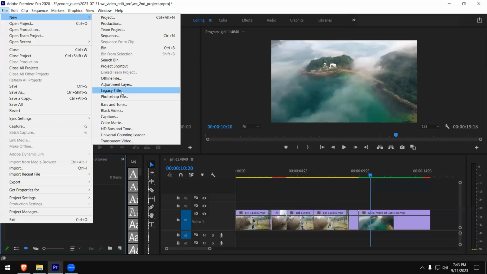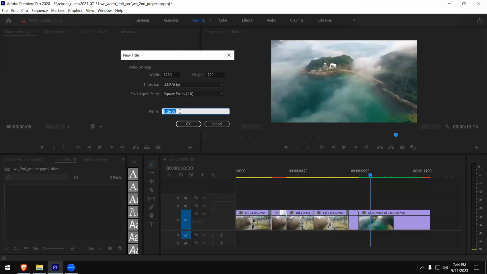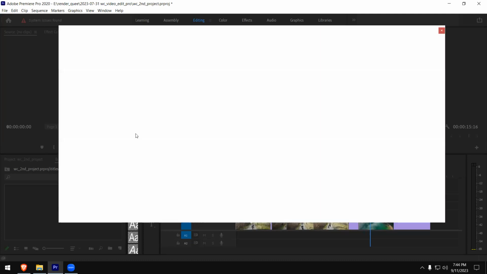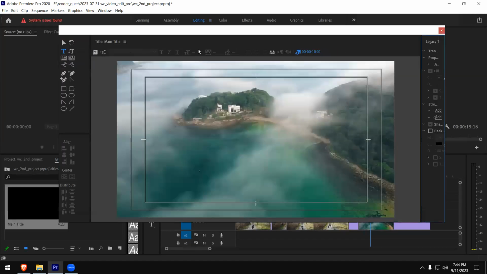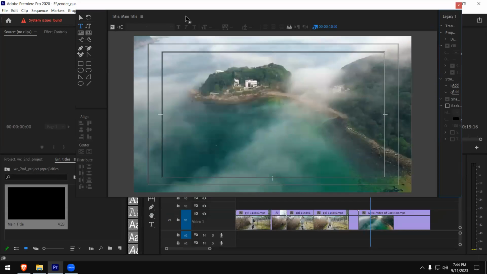So what we're going to do is open the legacy title like this, and you can type the value here. You should give a proper name, let's say main title. Last week I showed you this, so I'm just showing you very quickly to get a start only. And we will get into an environment like this where we will be able to work on it.